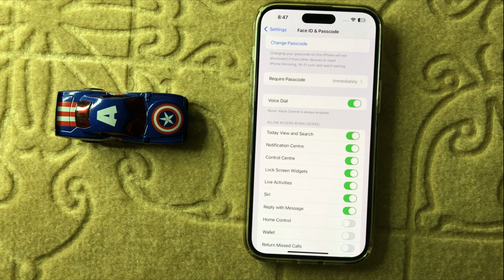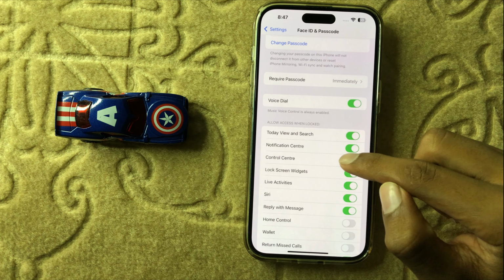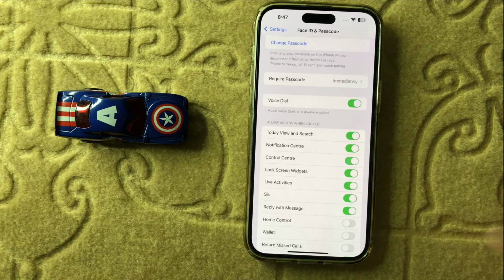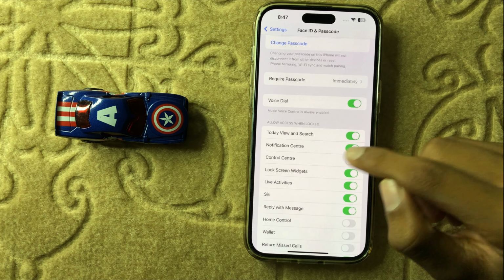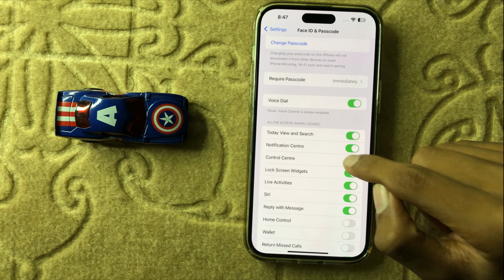If you want to enable control center on lock screen, then simply turn this button on, and if you want to disable control center on lock screen, then turn it off, control center button off.